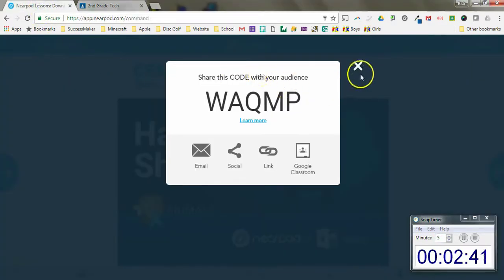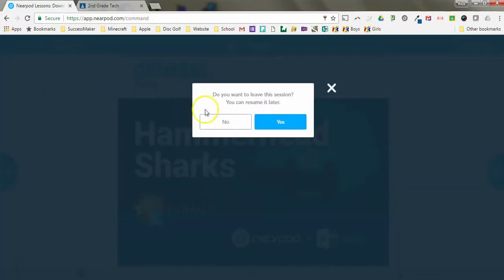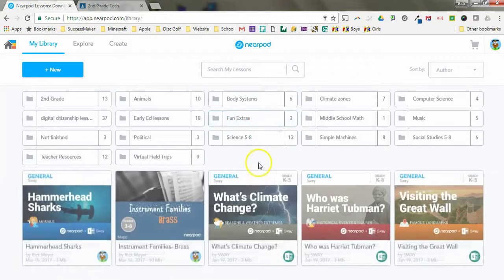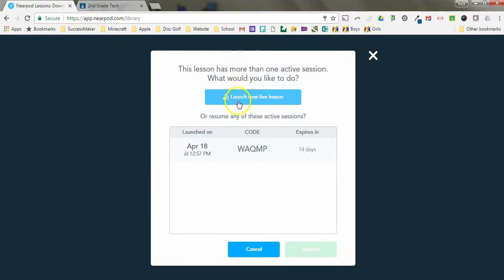And then as a teacher, let's say I started this on my computer, which is what I would recommend if you're going to set it up through Classroom, do this on your desktop. But let's say you want to control the lesson on your iPad. You can easily do that. When you go to get out of this, it'll ask, do you want to leave the session? You can resume it later. Say yes. Then when you get into your iPad, you start up that very same lesson and click live lesson, and it'll ask whether you want to launch a new live lesson or join that particular one. You hit that one and you're right back in there, controlling it with your iPad, which is kind of nice.